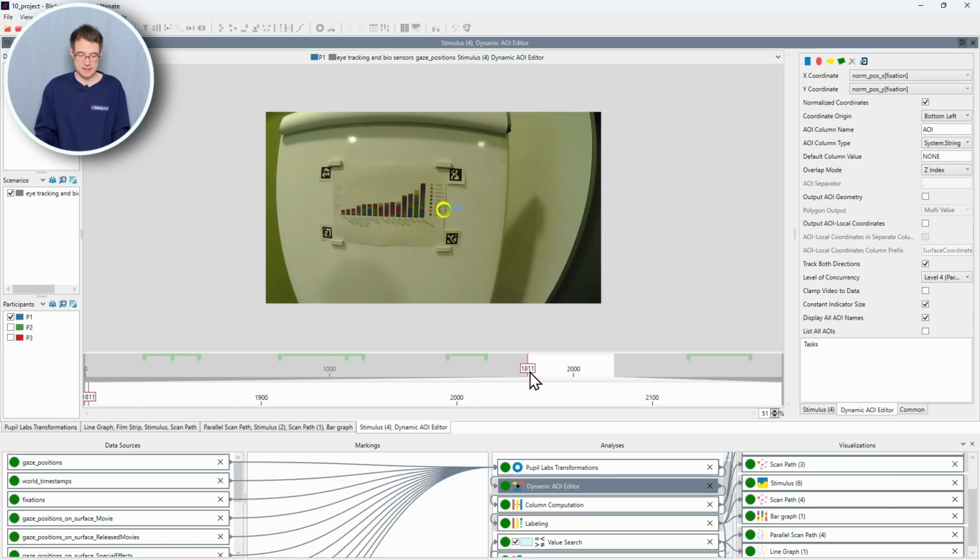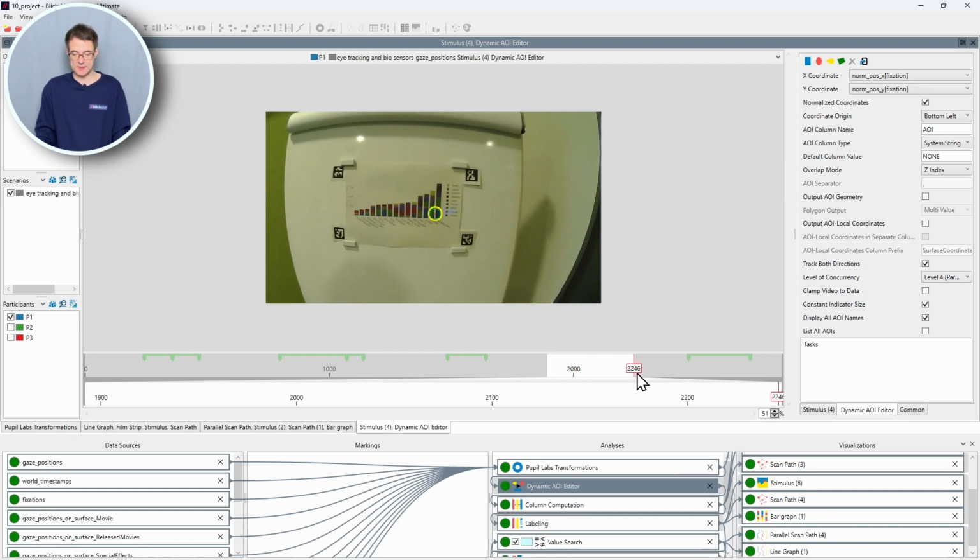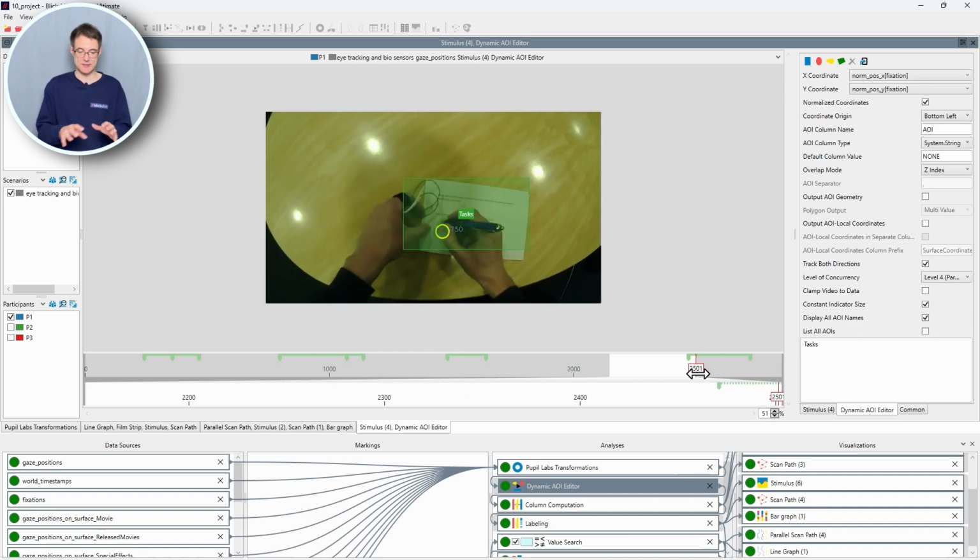Here we can see how it works. As I said, we've used markers in this experiment, but there are also situations in the experiment, like for example, when the participants have written their answers on a sheet of paper where we could not define areas of interest by using markers.